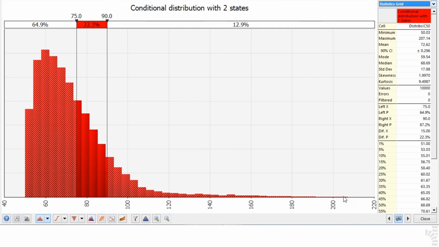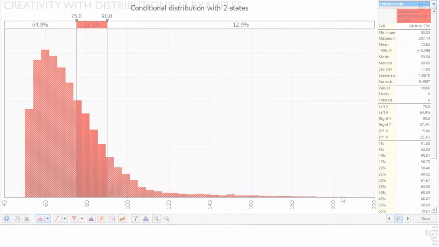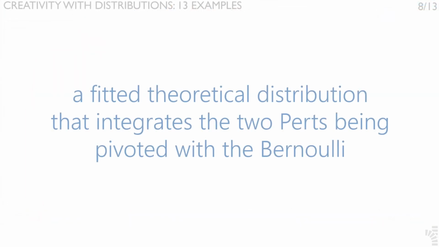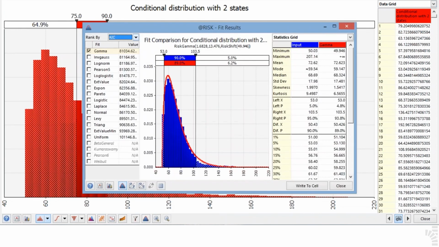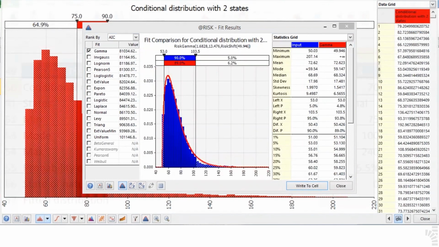6. You can stop the exercise here, having generated a simulated function. However, it is always possible for @RISK to fit the 10,000 iterations and propose a fitted theoretical distribution that integrates the two PERTs being pivoted with the Bernoulli. Use the following icon on the output window to fit the dataset. 7. A suggested gamma distribution will be the best fitted distribution according to the AIC. We now write this cell back in cell C57.